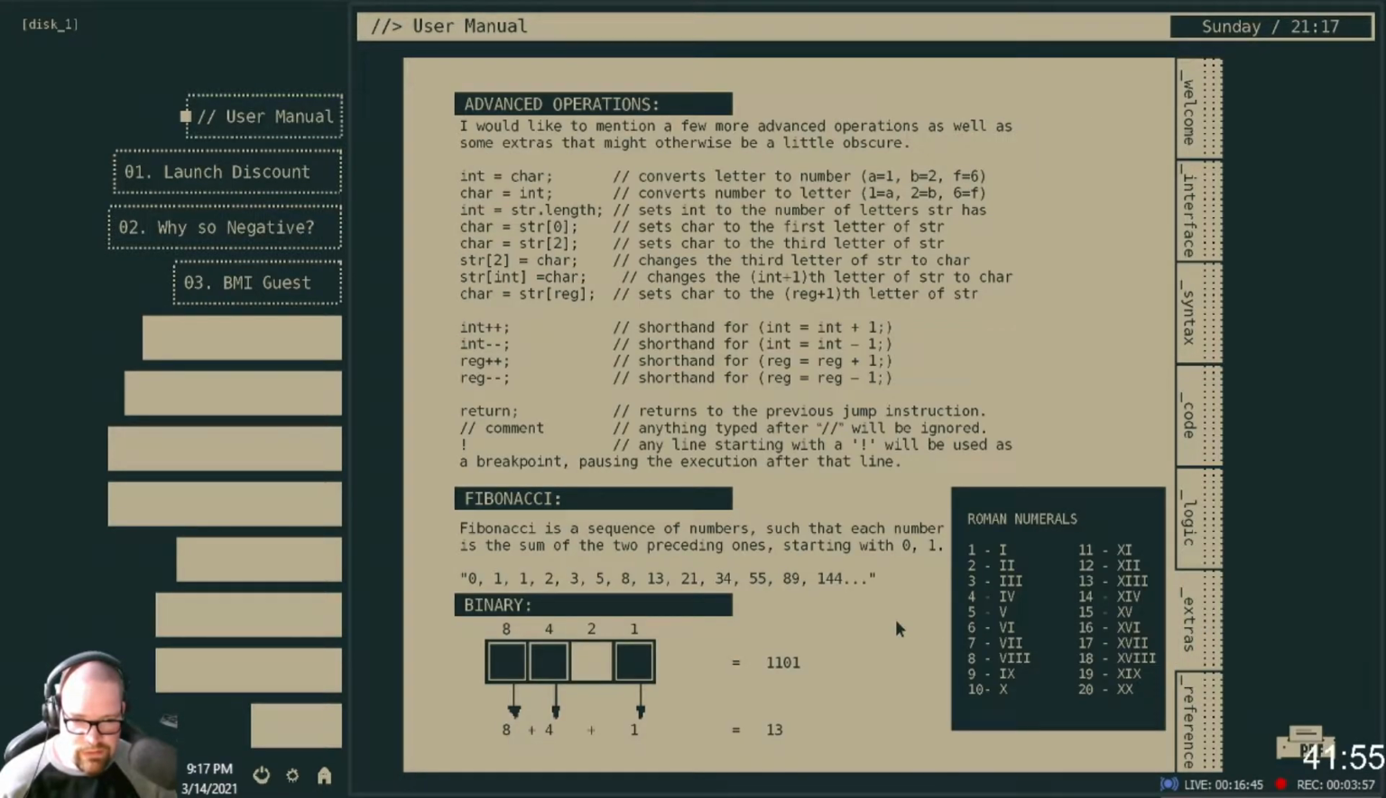All right, extras. A few more advanced operations. Converts a letter to a number in char. A is 1, B is 2, F is 6. Okay, so they're starting with 1 there, so it's not an ASCII chart. Into number of letters string has: string.length. Okay. First letter is that, so string is handled like an array. Got it. Here's that letter.